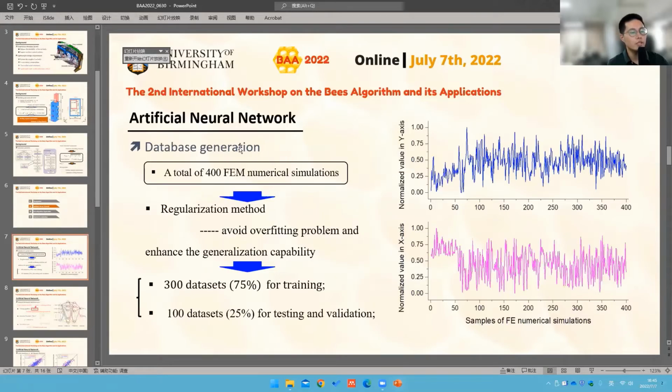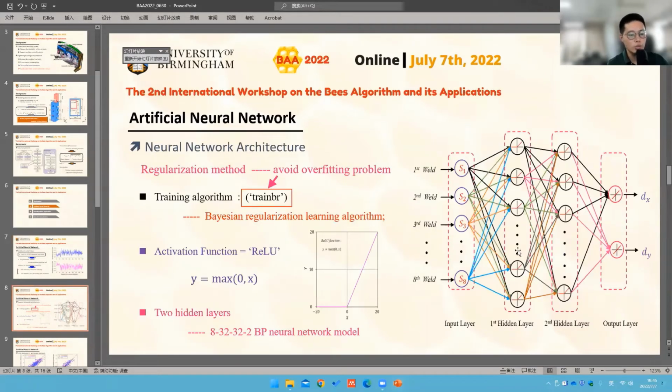First, experiments were carried out to develop the finite element model. Then the neural network was trained with 400 FEM simulation results. Train BR was used to avoid the overfitting problem, and the BPN model has 2 hidden layers. For each layer, there are 32 nodes.